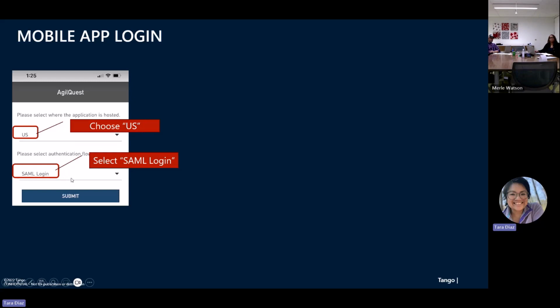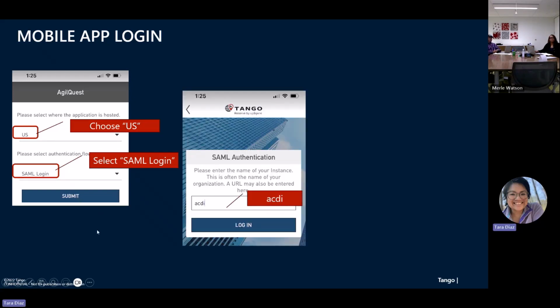And then you would also be asked the authentication flow. In your case, we have single sign-on setup, which is SAML. So that's what you would select and then click submit. The next page, you will be asked to put in the name of your reserve instance. And in your case, you would enter in ACDI. And you'll only have to do this the first time.